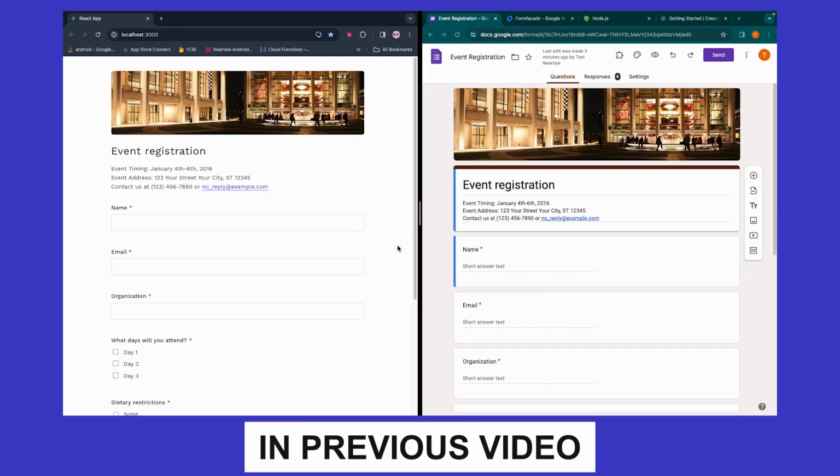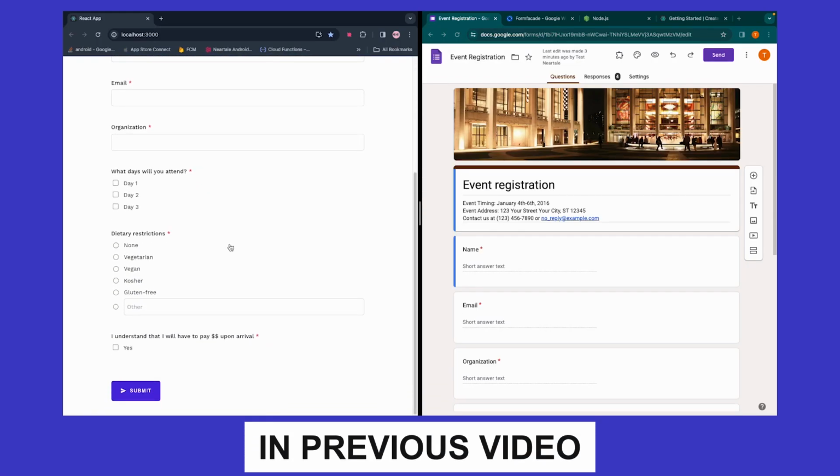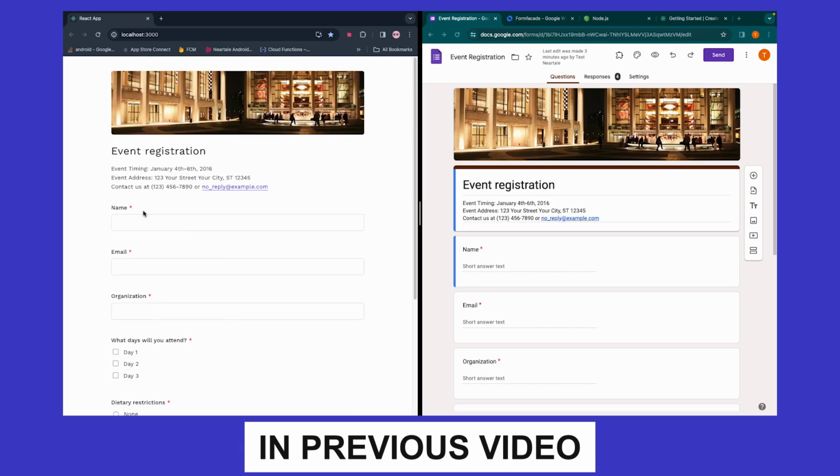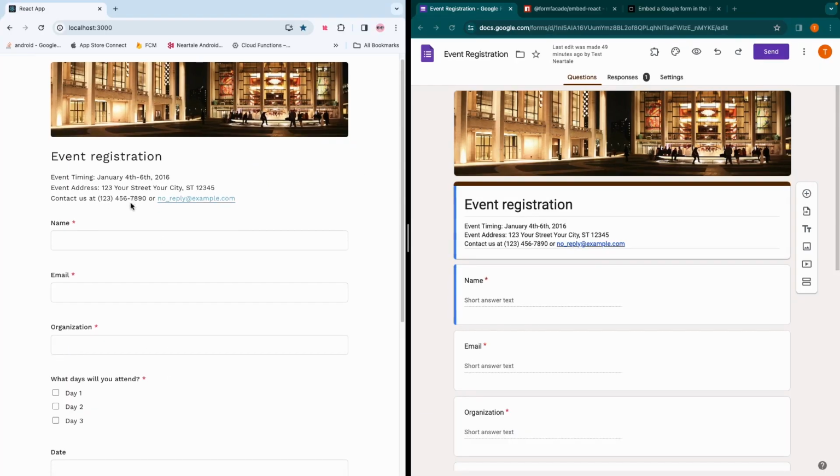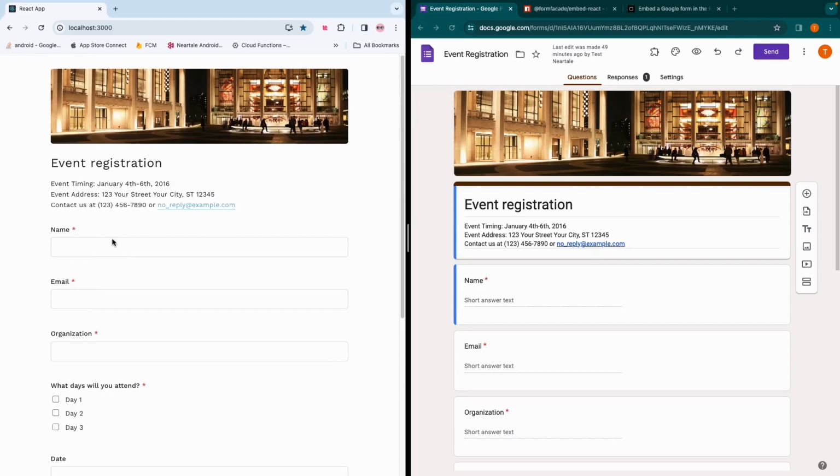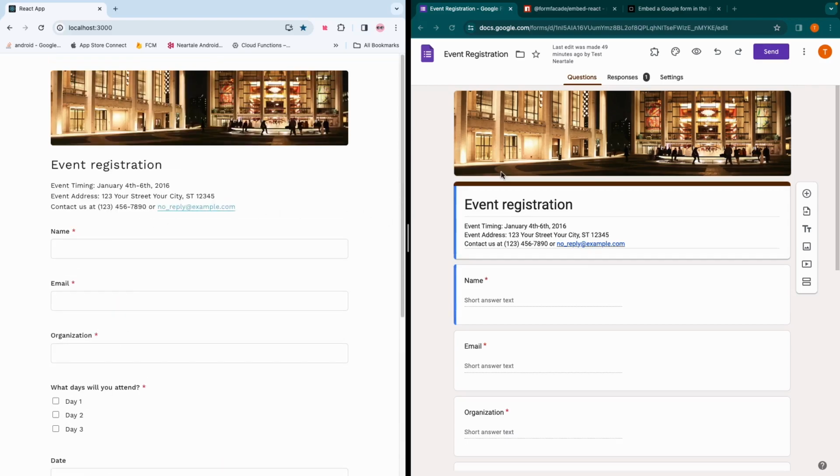We saw in the previous video how to use Formfacade add-on to integrate Google Forms into a React app. In this video, we will see how to prefill fields in the embedded form. Now, let's open the Google form that you have embedded in your React app.